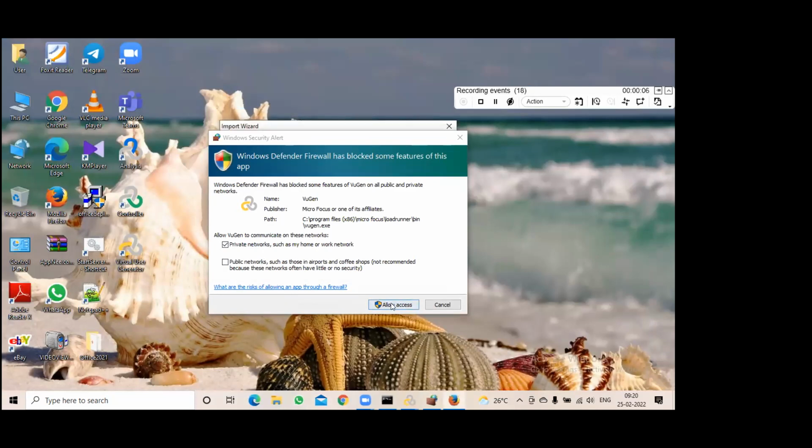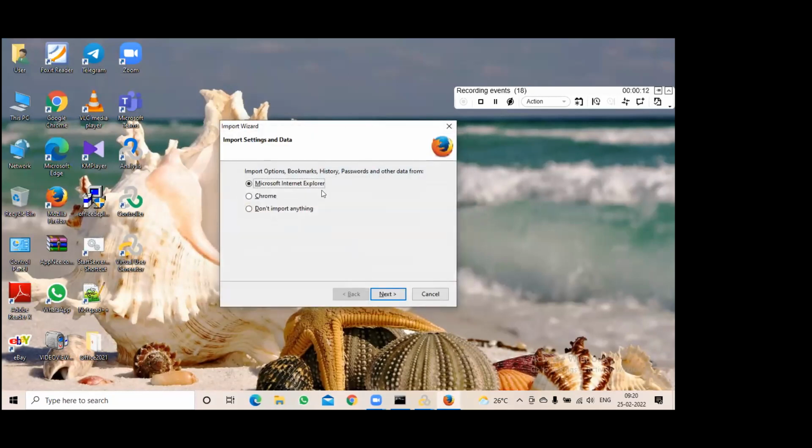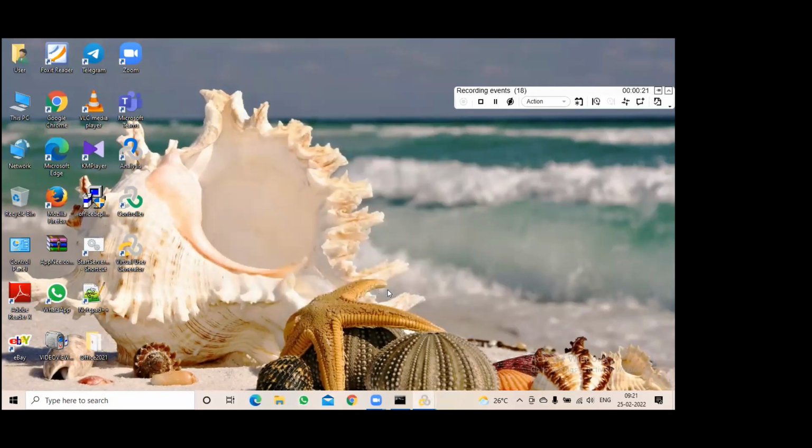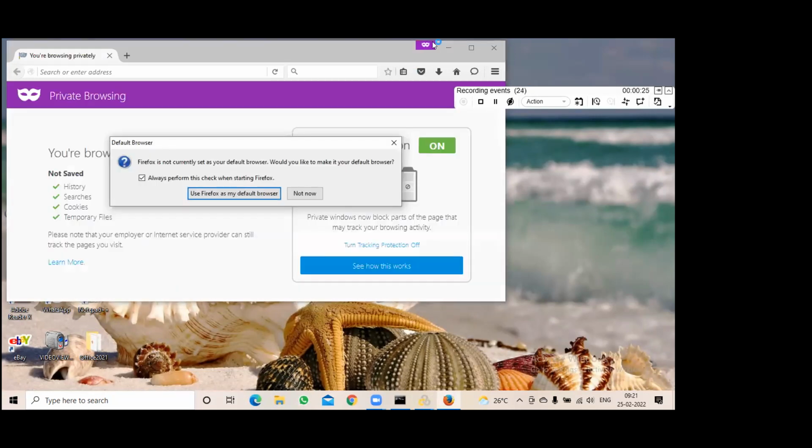Okay. So click on allow access. First time you will get this window. Click on allow access. Okay. So don't import anything. Or else, yeah, that's fine. Select this one. You already have it. So Suraj already has Firefox on his machine.